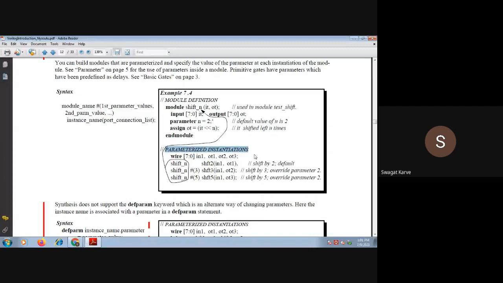Now you have to declare this parameterized instantiation. That means wire [7:0] IN1, OT1, OT2, OT3, and this shift_n. This part of code that you have written is called parameterized instantiations. So this is about the parameterized instantiations.